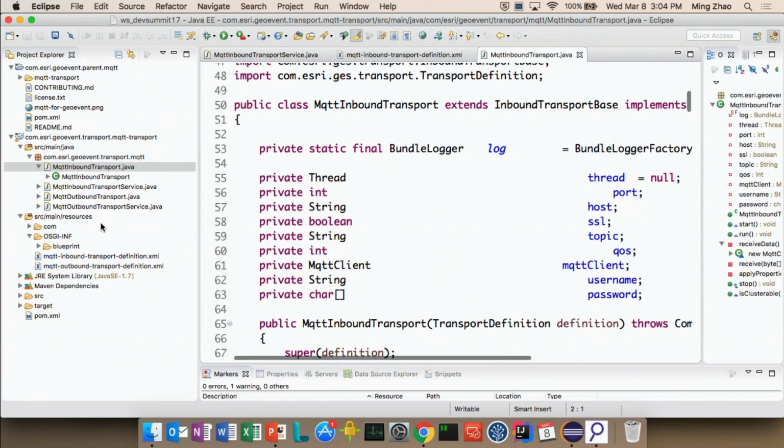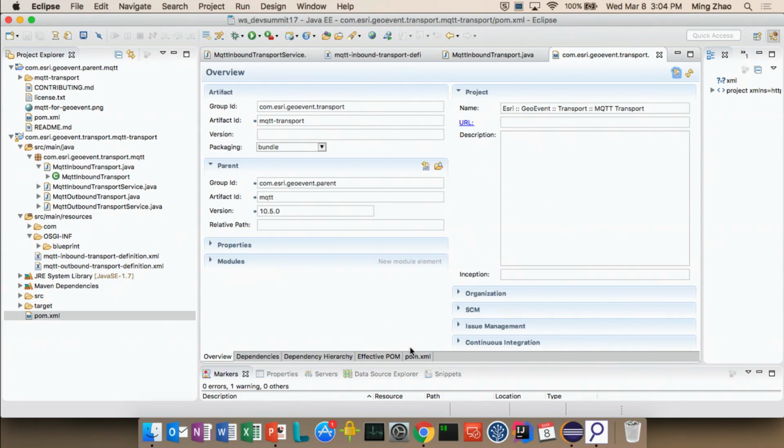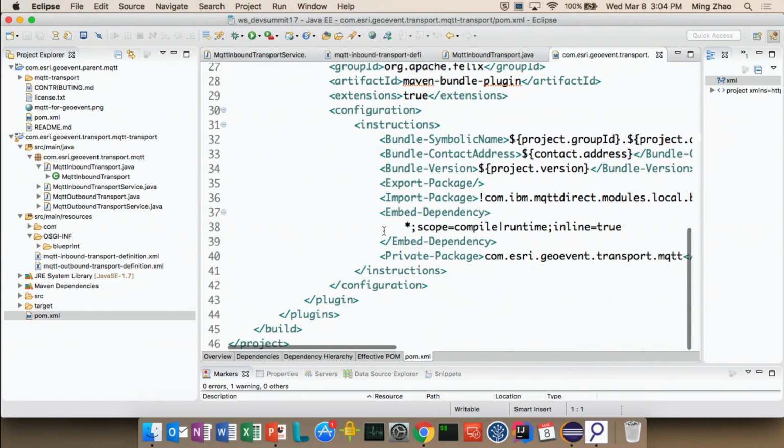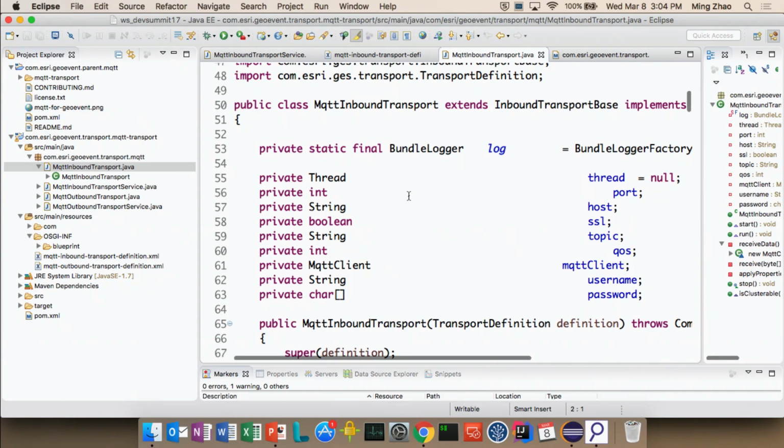Another thing I want to show is that since we use Maven, I'm not sure if you're familiar with Maven, we need to define the dependency in the Maven POM XML. So this is basically the library, the PAHO library. So let's go back to the transport.